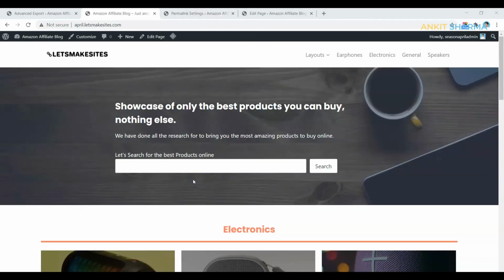So this is how we can create an Amazon affiliate blog using free themes and plugins. And of course, you can go ahead and download this theme and import it on your website for free of cost.